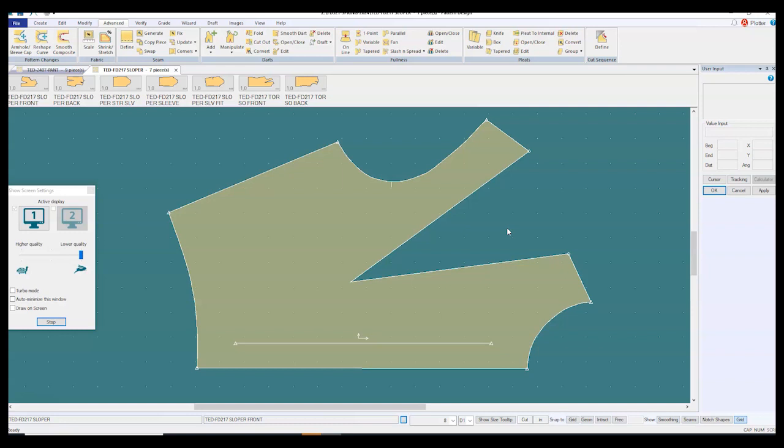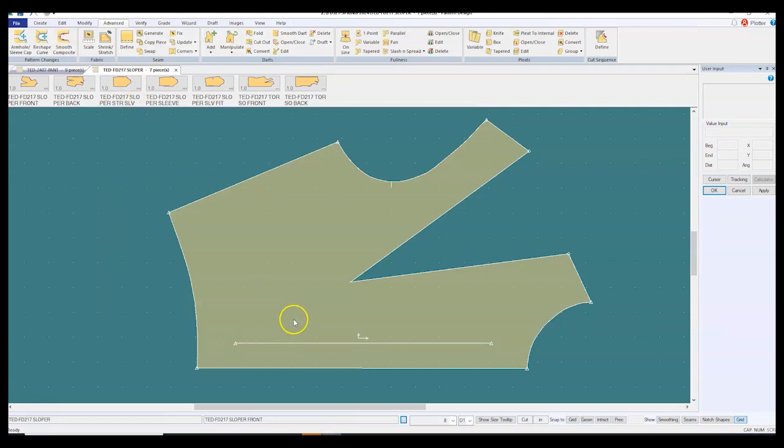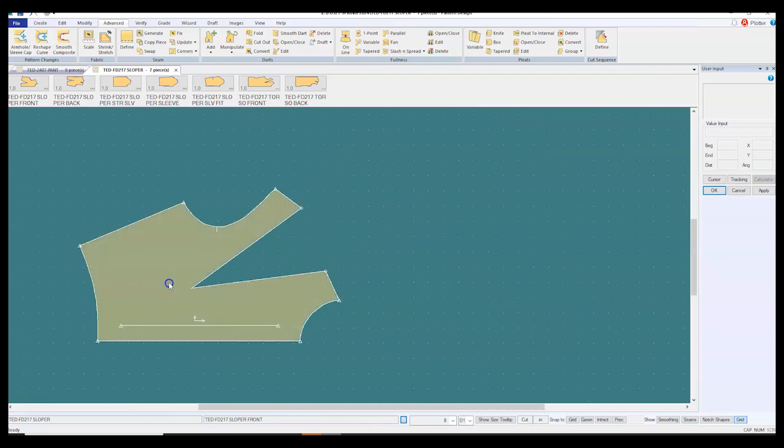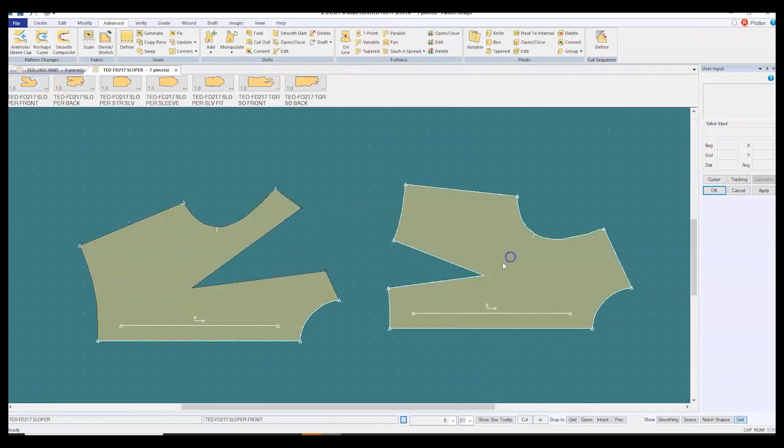Hold line to center front. You want to keep the center front on the grain, right? So you want to select that. All right, so let's do that. You can try to use it on the pattern. This is the front sloper.